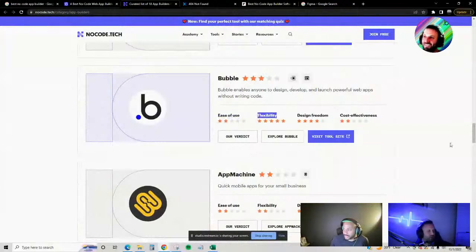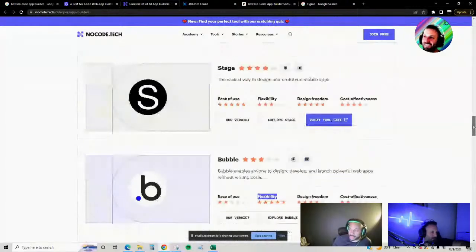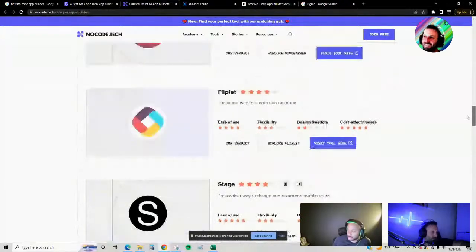I'm surprised on the cost effectiveness, since Bubble is pretty cheap. They haven't changed their pricing in a while. I'm surprised that they're calling out cost effectiveness here. I would have thought that would have rated higher. Well, yeah, compared to other kinds of applications or software, yeah.